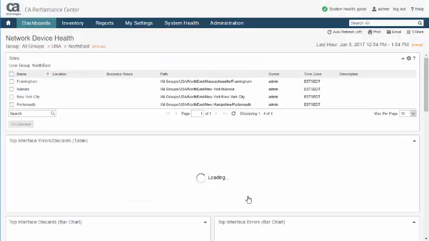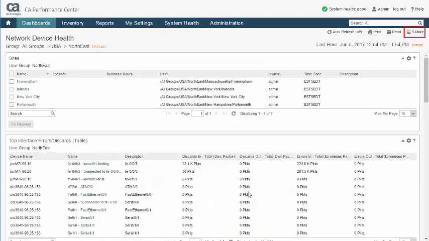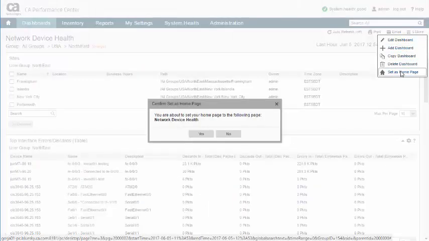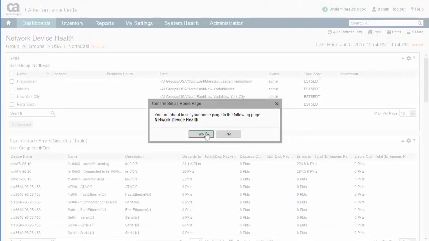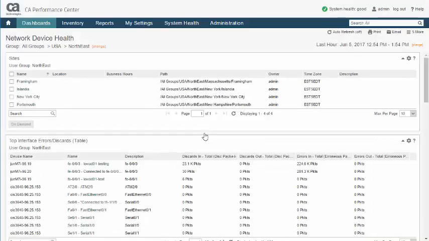Once the change is saved, click on More Options in the upper right corner of your screen and select Set as Home Page. Now, whenever I return to my home dashboard, I will see Network Device Health for the Northeast.